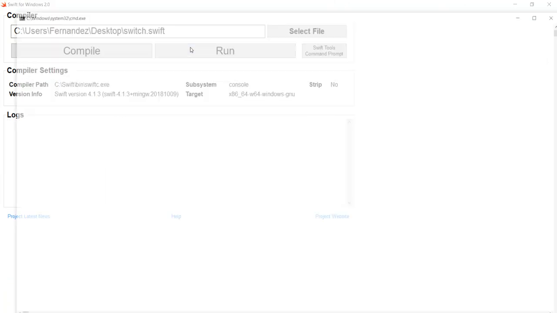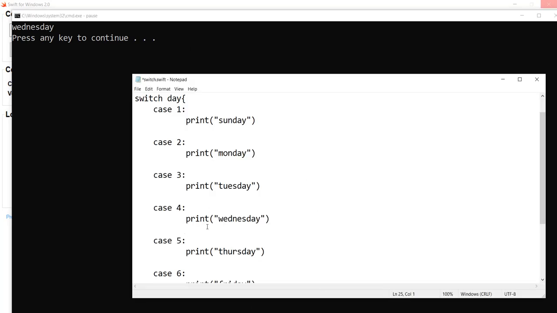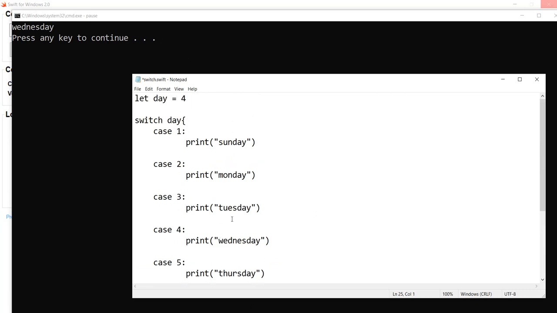Now we'll try to run it. Once we run it, we have put the date as 4. And since case 4 has Wednesday within it, so it's going to give the value of Wednesday.